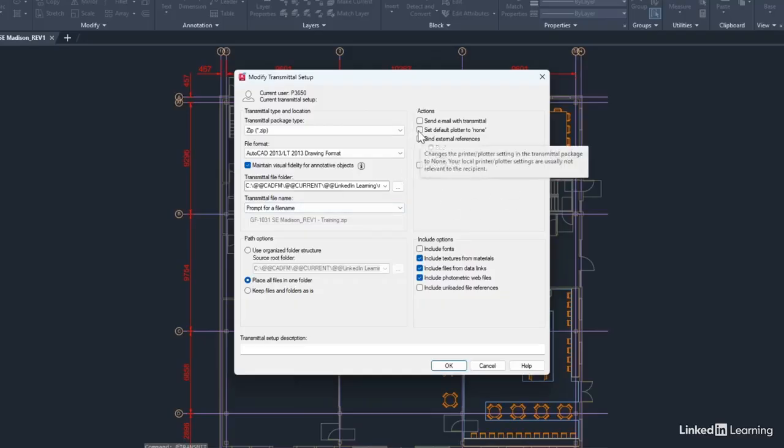What I will do, though, is set the default plotter to none, because sometimes they might not have access to the same plotter as you. If there's any external references, you can bind or insert them into the drawing. It's sometimes a good idea to purge the drawings as well, so they're not so heavy and not so unwieldy from a file size perspective.